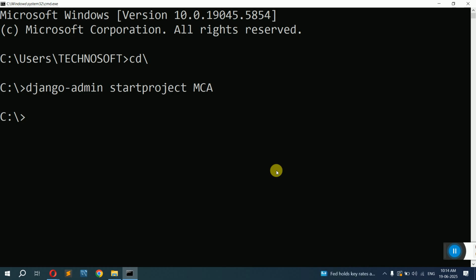Now the Python Django project is created. Now you have to go inside that folder, that is cd mca, click on enter. Now I am inside the MCA folder. Inside the MCA folder, the first thing that I have to do is create an application. To create an application, you type the command python manage.py startapp followed by the name of the application. The name of the application, I will keep it as student.